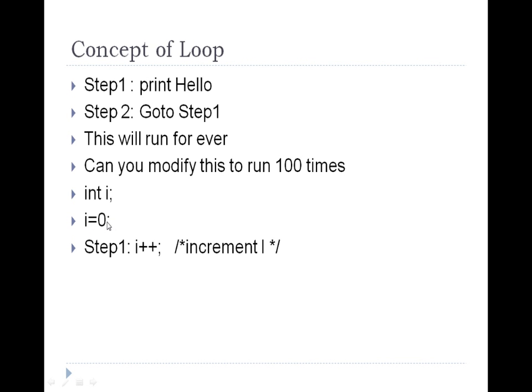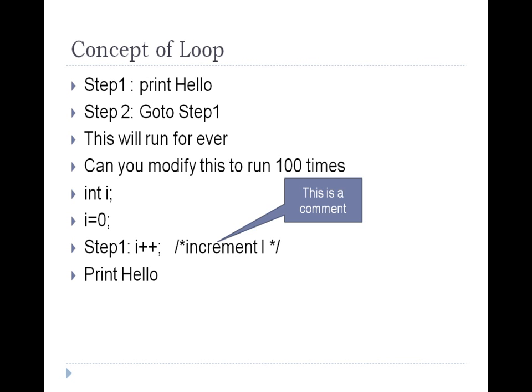So the value of this I is 0. At step 1 we increment I, and in C language this is the format of a comment, the slash and a star followed by a star and slash. So anything within this slash stars is a comment. It is ignored by the C compiler, and you can write simple English over here. Print hello. If I is less than 100, go to step 1.